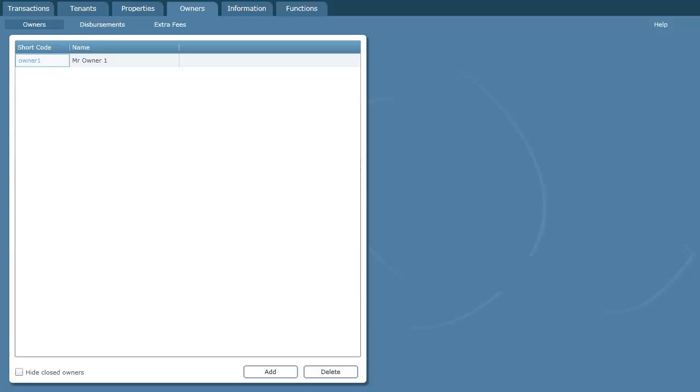In this tutorial we're going to look at creating owners. An owner is a person or a company or a group of people who owns the properties that we manage. So if we're a property management company, we might have multiple owners. If we're a landlord, then we might only have one, and that would be ourselves.